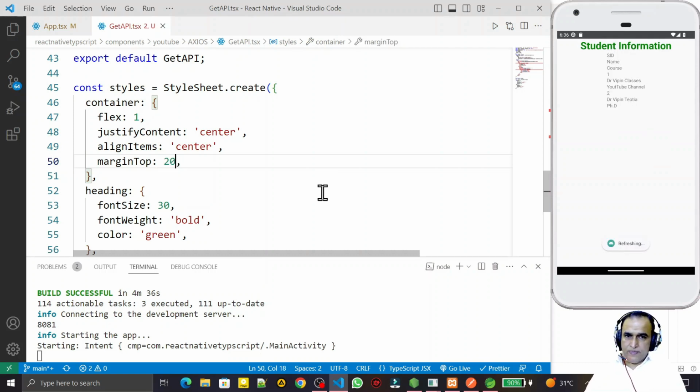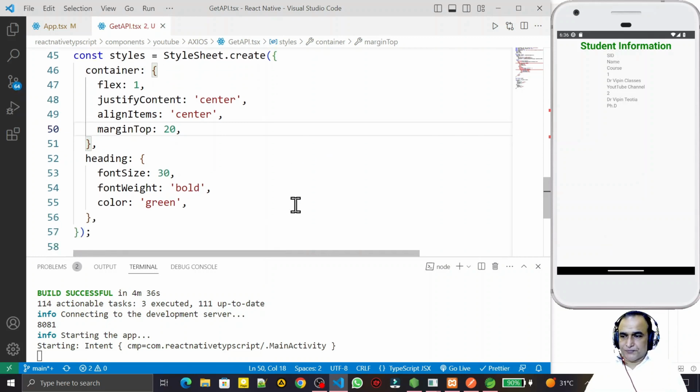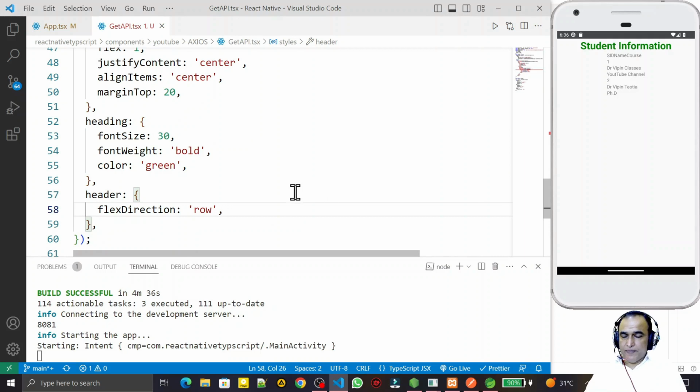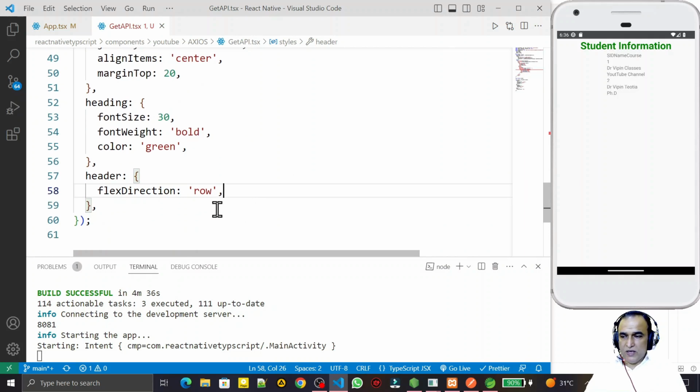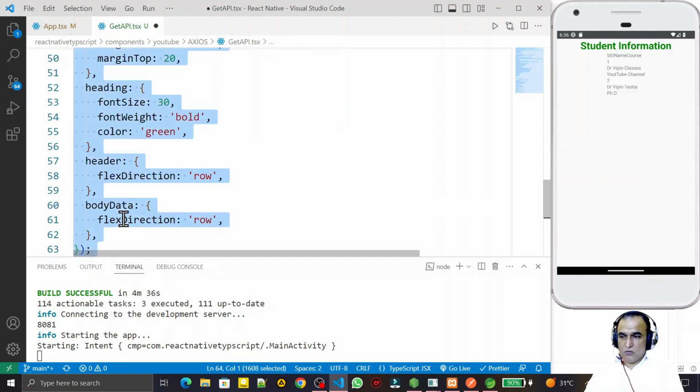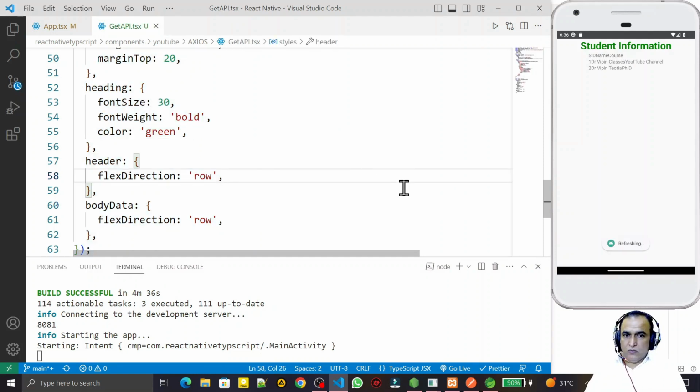Save this. Yeah, now I have a header, so I say header is flexDirection row, remember. Save this, and we have this way, and we have a body also, so I make a copy of it, and I say here bodyData is also, I save this. So bodyData is also, you see, all are coming in a row.